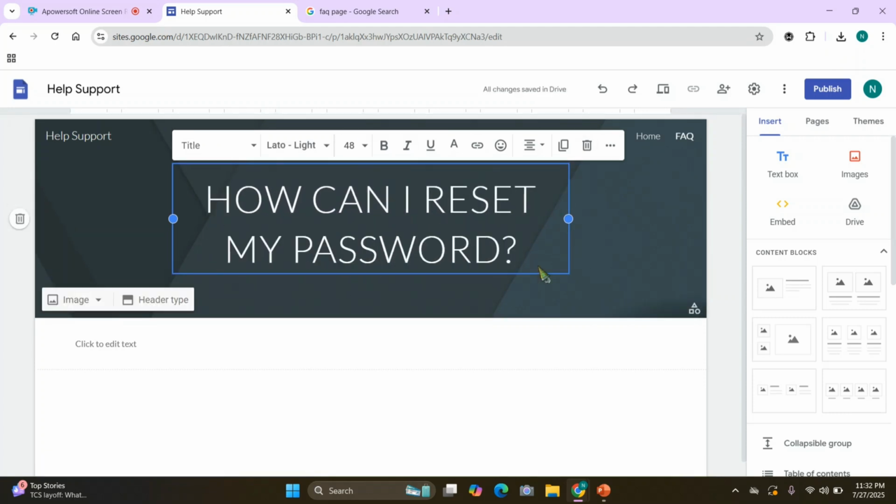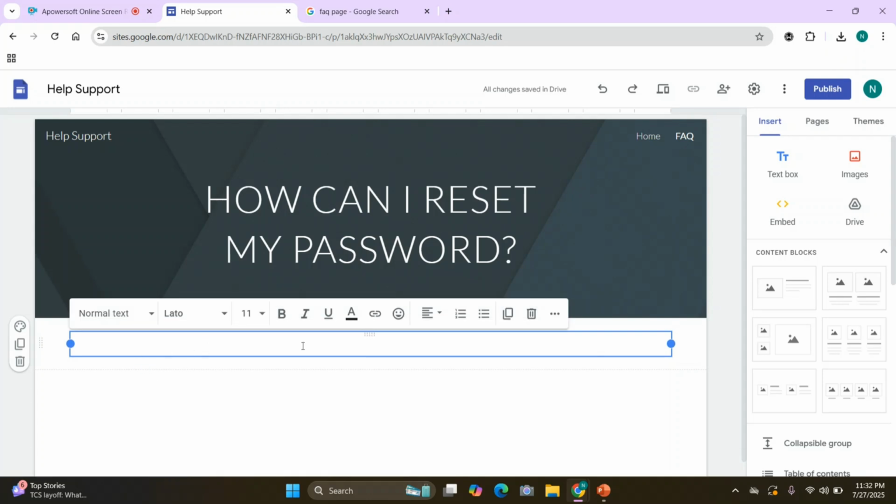For example, how can I reset my password? You can go ahead and customize your text by changing the font size, making it bold, italic. It all depends on you. Now once you're done with the question, just go to the content area and type the answer. Write a clear and helpful answer. For example, click on forgot password on the login page, enter your email and follow the link we send you. Make sure that your answers cover the whole subject and are extremely clear and helpful.